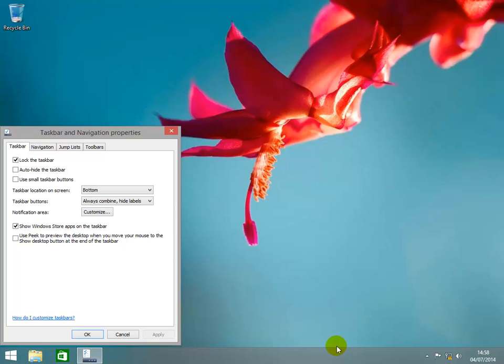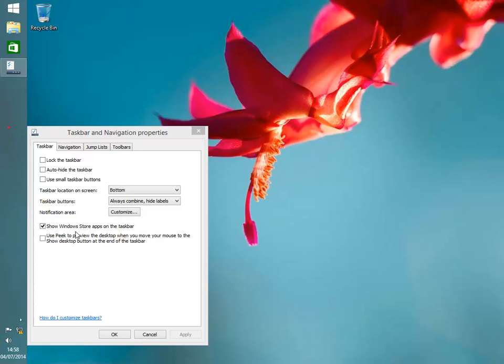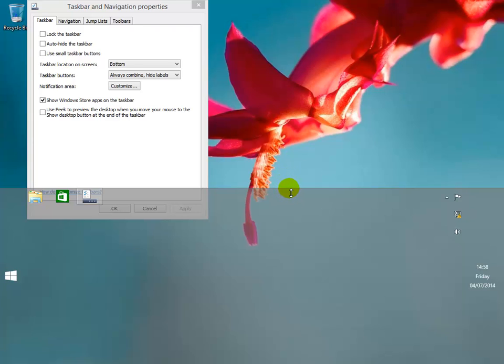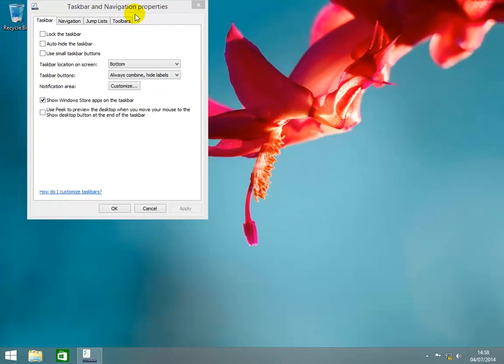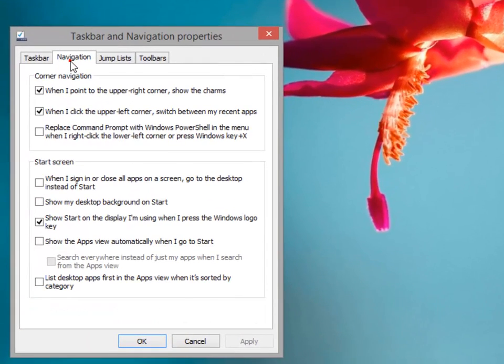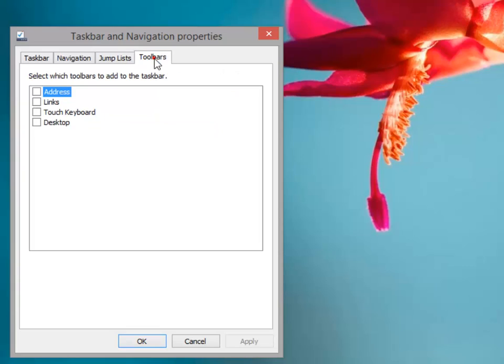We could demonstrate this by removing the tick from Lock the Taskbar, then clicking on Apply. Now we move the taskbar to the right-hand side, top, left-hand side, then back to the bottom. It is also possible to increase its size, allowing many icons to be inserted onto the taskbar. The navigation tab allows us the option to change the corner navigation and the start screen when we boot into Windows. The jump list allows us to store recently opened programs, and once again we can add different tools to the taskbar.